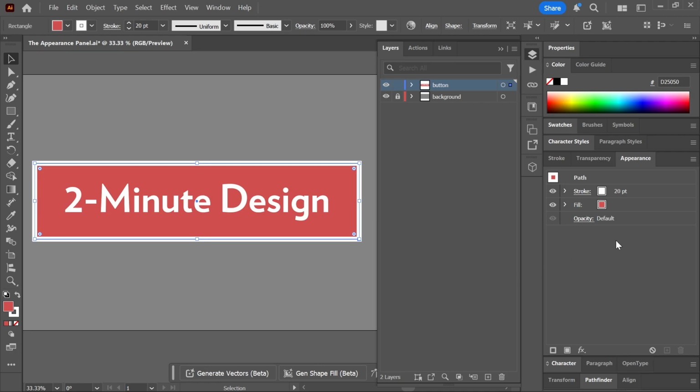And you'll see here in the Appearance panel, both the rectangle stroke and fill information. Stroke is on top, and that means the stroke is in front of the fill. If you drag it below the fill, it will be partially hidden. So don't do that.